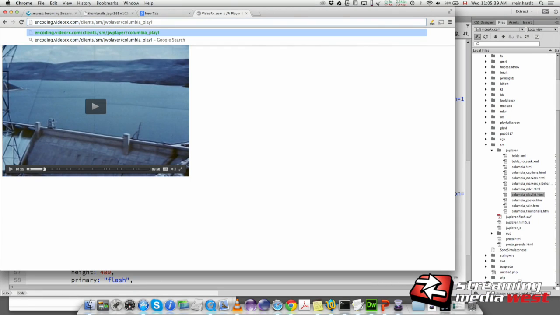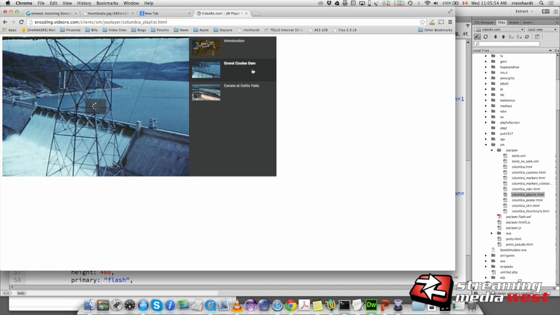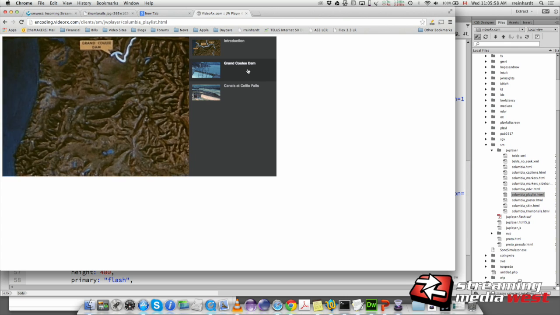But again, if I bring up playlist.html, there's JW Player rendering that. Again, it will do this in Flash, and it will do it in HTML5. It'll look consistent. It even puts the name of the current item in the playlist into the play button. And you can skip around and start. So when this starts playing, again, it's not frame accurate.